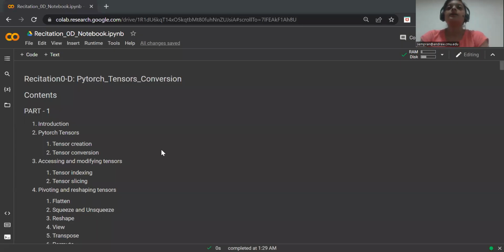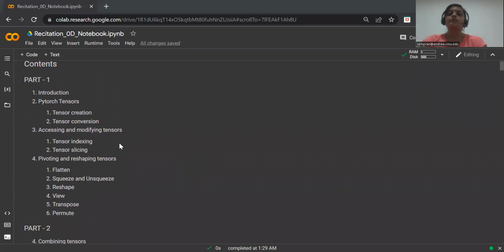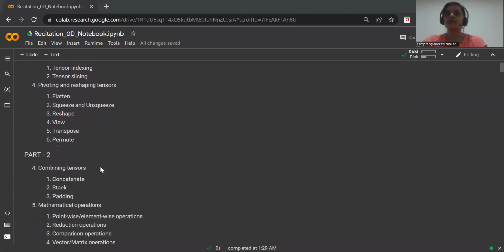Hello, everyone. This recitation is about PyTorch tensors and what are the most used operations that we perform on PyTorch tensors. So the contents are basically an introduction about PyTorch tensors, how do we create them, how do we access and modify those tensors, and how do we pivot and reshape the tensors.